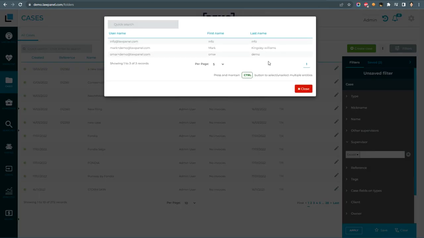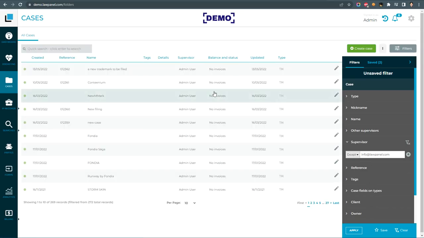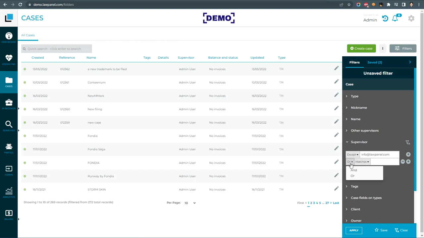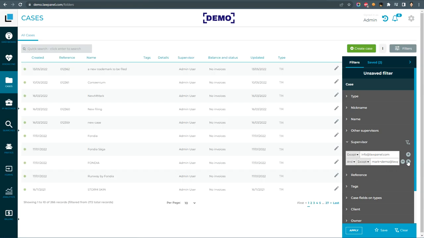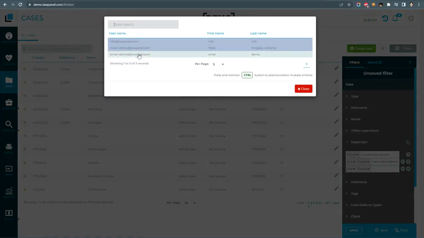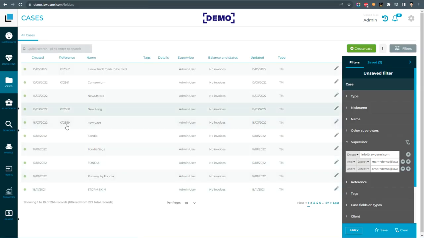So the filter we should create: we want to show all the cases where the supervisor is not the admin at law panel, and is not marked, and is not Omar. In this case, pay attention here, it says we are showing 264 records from a total of 272. So we want to change all these 264.